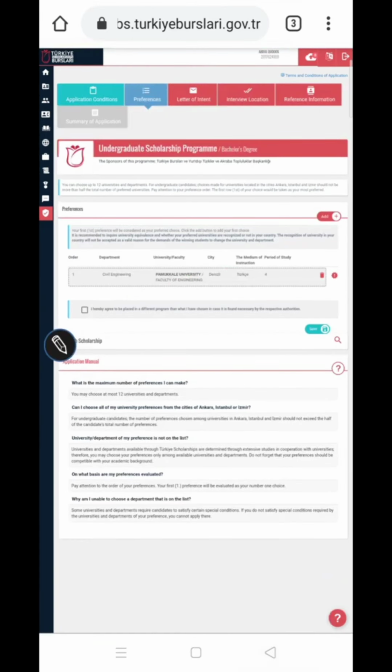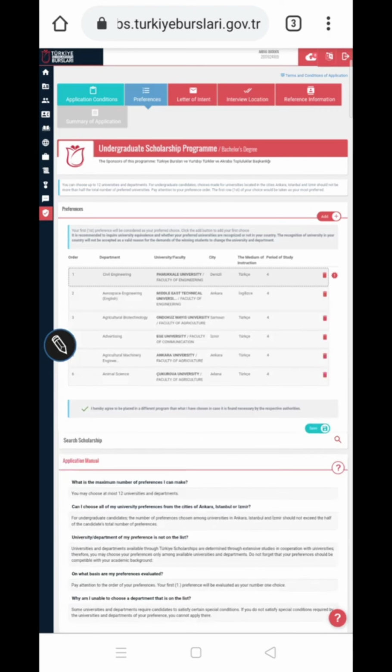So like that, if you want to select more universities in civil engineering besides the one I selected, you may add more preferences in civil engineering. But if you want to add more preferences in some other field, you can also do it there. After selecting all your preferences, you should click on this and click on save. So your preferences will be saved. As you can see, I have listed about 6 of my preferences, and clicking on that save option, all my preferences are now saved.